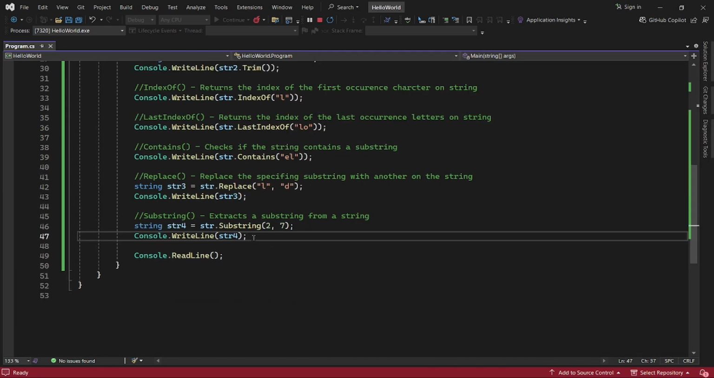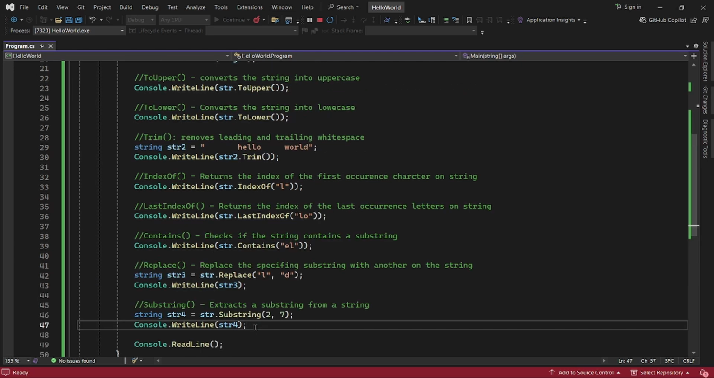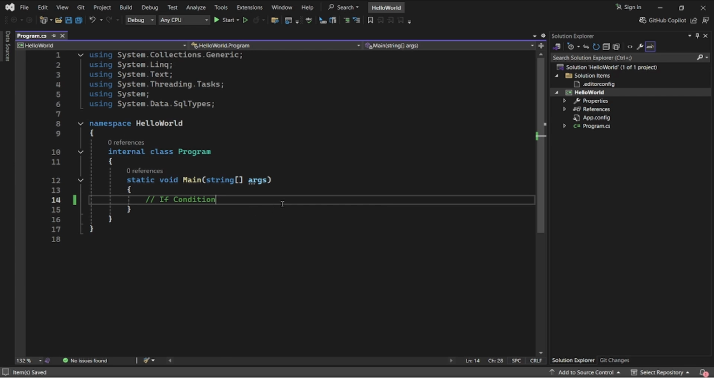Here I have discussed only a few string functions that are mainly used in programming. Other than these functions, there are some more. Now let's talk about if conditions.